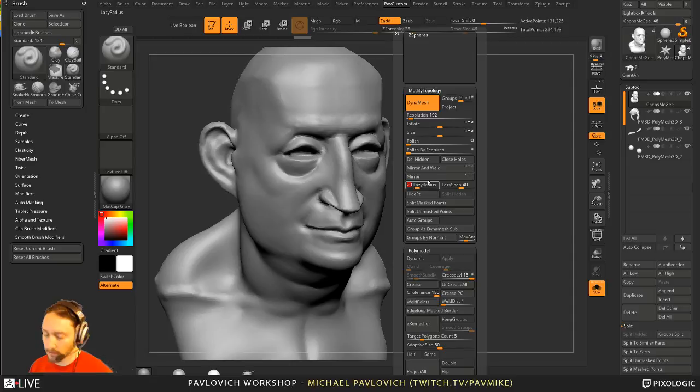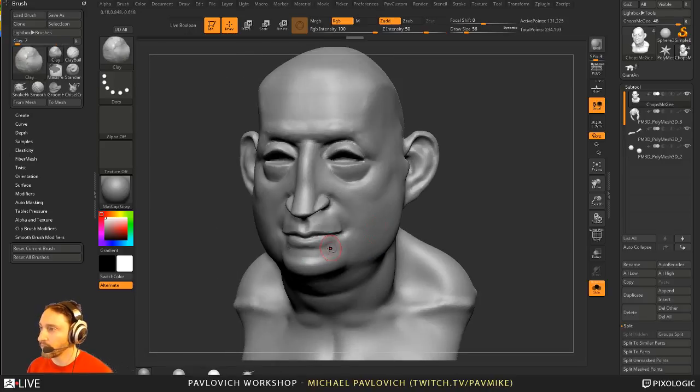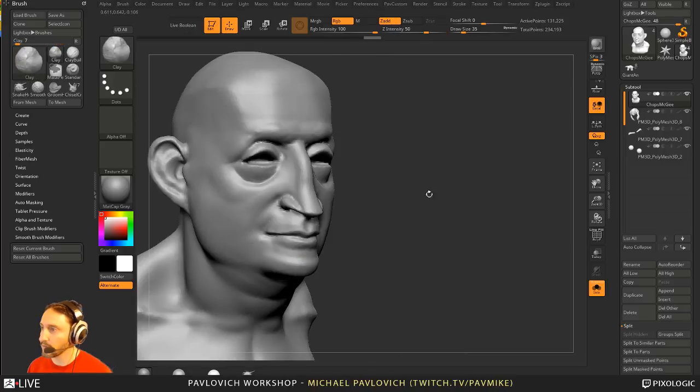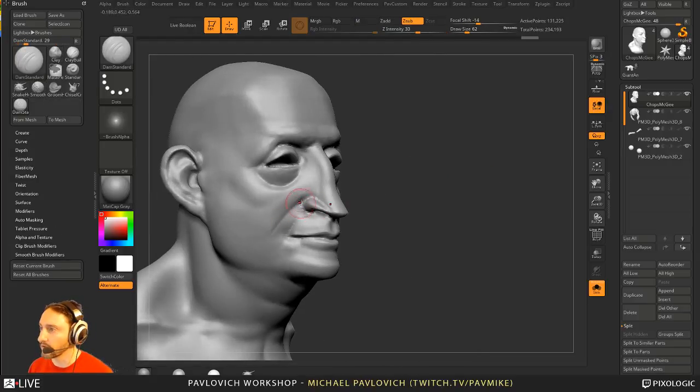Let's go ahead and crank our lazy radius up, tap L. So here's our little mouth. And you know what, we're probably underneath this mouth here. We can go ahead and bulge this out just a little bit. So this stuff is so fun. This is the fun stuff to do in ZBrush.